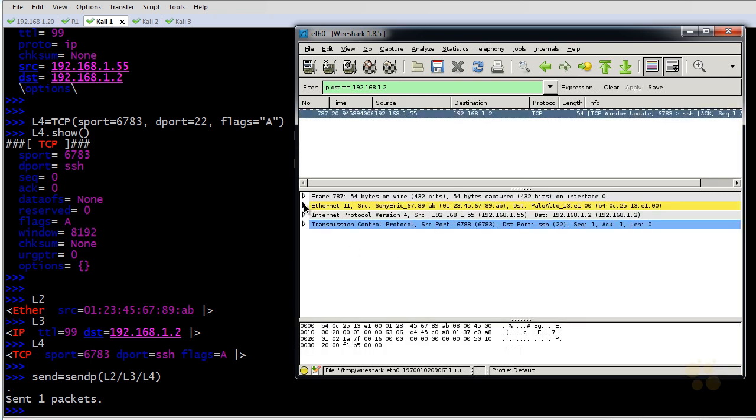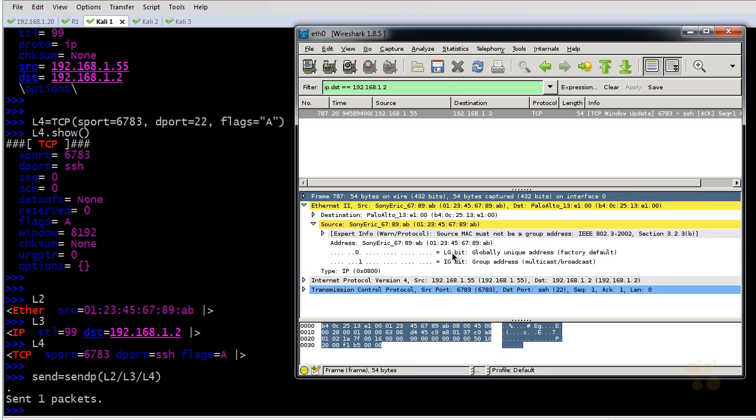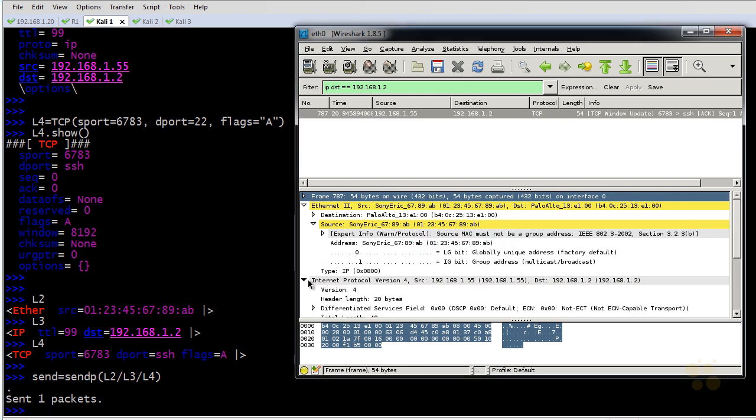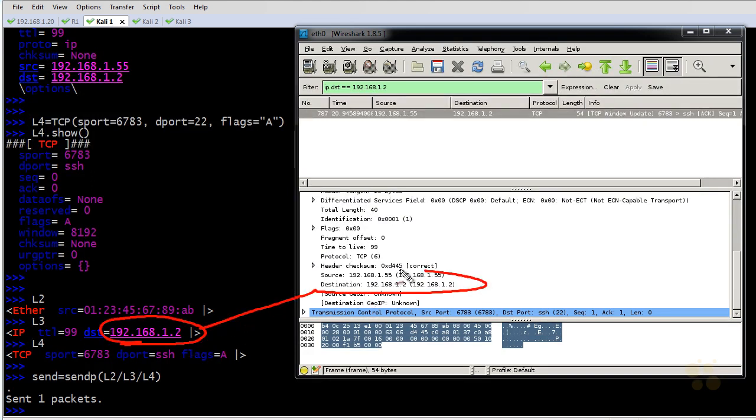So if we open this up at layer 2, it should show us a source MAC address right here of 0123456789AB, which it does. That's fantastic. So there's our source MAC address right here. It should show us the destination IP address of 192.168.1.2, which is right here, which is perfect.